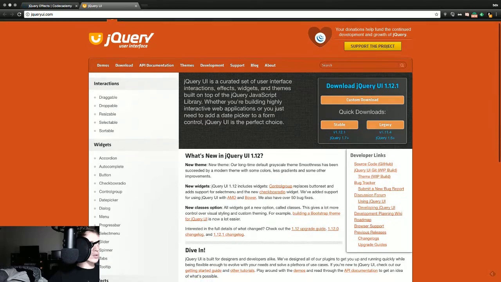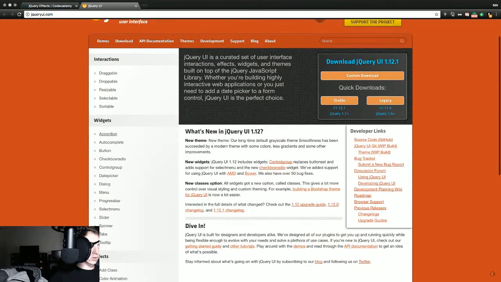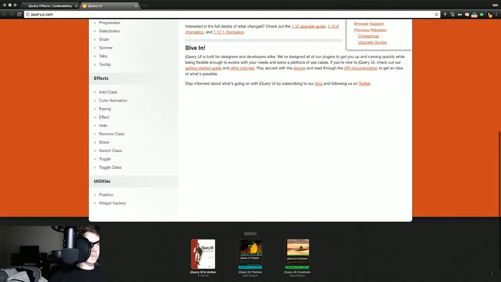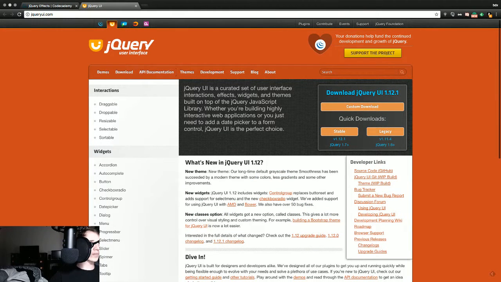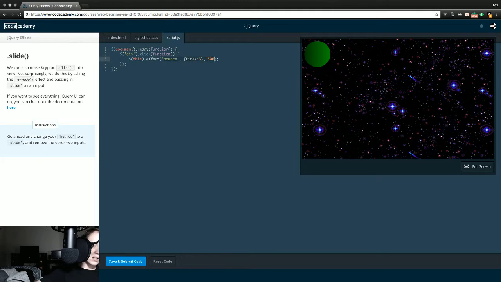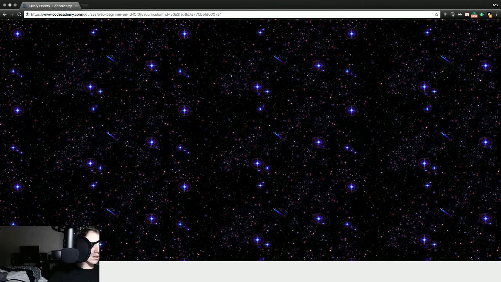jQuery UI: draggable, droppable, resizable, selectable, sortable. Widgets, date picker, spinners, utilities. Cool, awesome, all kinds of fun stuff. That's jQuery, jQuery UI, jQuery Mobile, Sizzle, and QUnit. We'll never know. We are destroying all of this and replacing it with slide. Was it dot slide or just slide? Just slide. That's right. Save and submit. Not the prettiest of slides, but we'll take it.